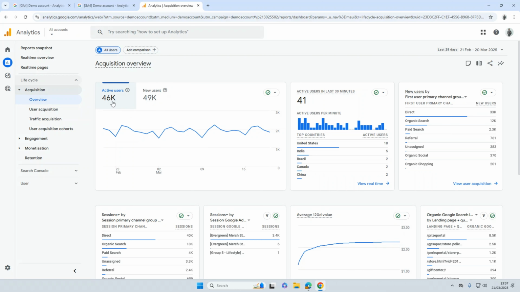So active users 46K, and new users from 23rd February until now, it's like 29K new users. If you want to learn more about any metric, you can just hover over this question mark and you can find out the details of those metrics.